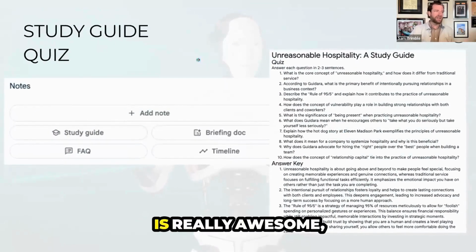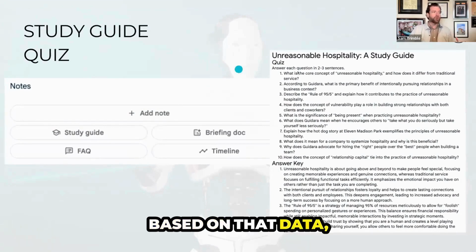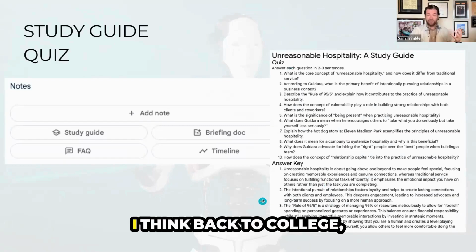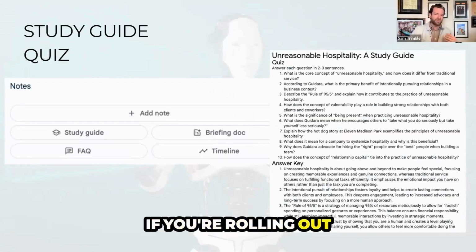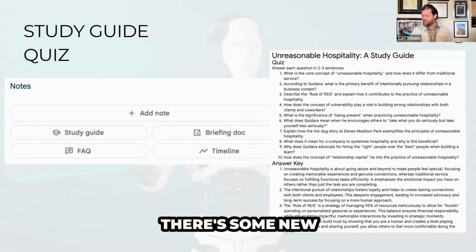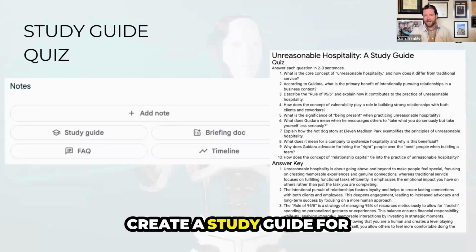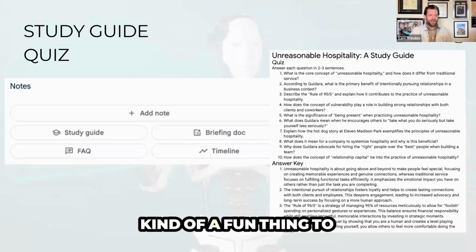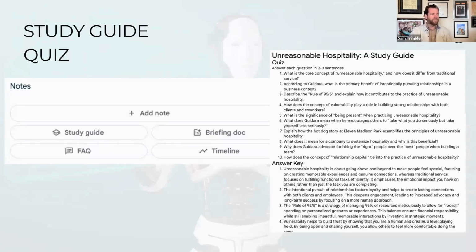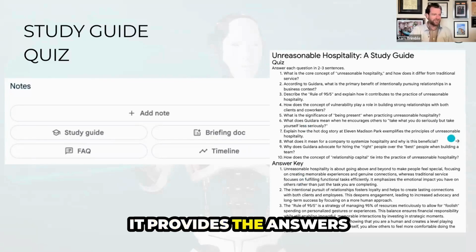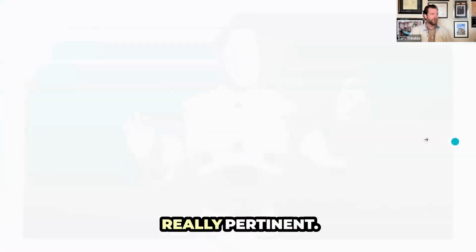One thing that I think is really awesome, based on that data, it will create a study guide, which is basically a quiz and then an answer key. I think back to college, this would have been unbelievable for me. But also, if you're rolling out some new processes and procedures, or there's some new regulatory compliance, rate adjustments, whatever it is that are coming out, this is a great way to really easily, with one click, create a study guide for your team. Kind of a fun thing to go through as a group. But I love the fact that it provides the answers as well. And so that stuff was really pertinent.